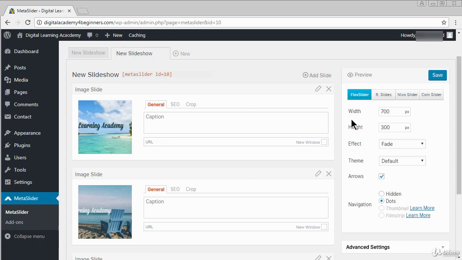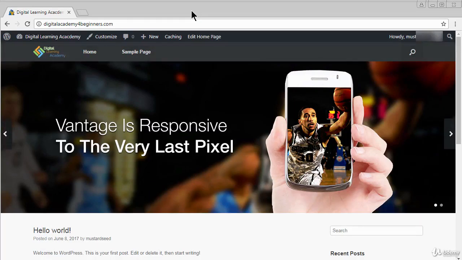So I'm going to make some changes to the width. I'm going to change the width to 1080. And I'm going to change the height to 400. So we're going to make some changes.